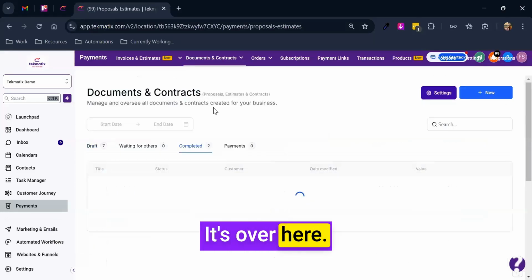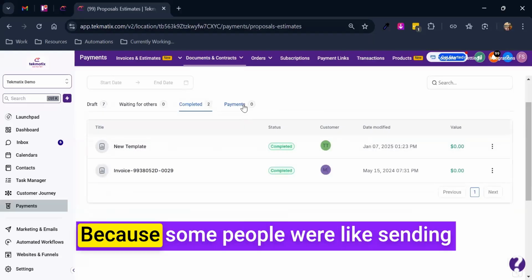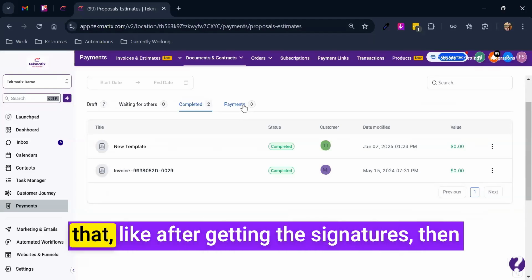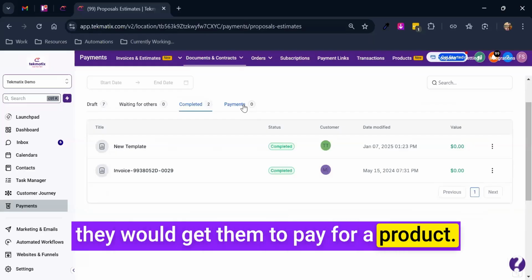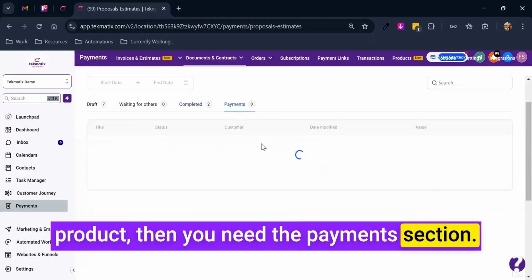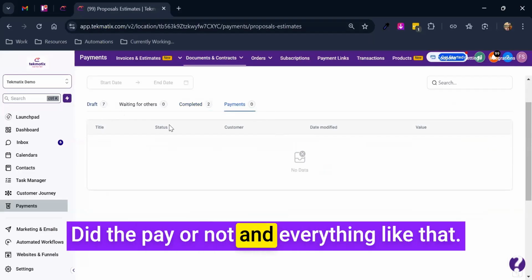It's over here. And now they recently added the payment section as well. Why? Because some people were sending a document, a contract, and along with that, after getting the signatures, they would get them to pay for a product. So in those cases, if you're sending a product, then you need the payments section. Then you will see what is the status of the payment? Did they pay or not, and everything like that.